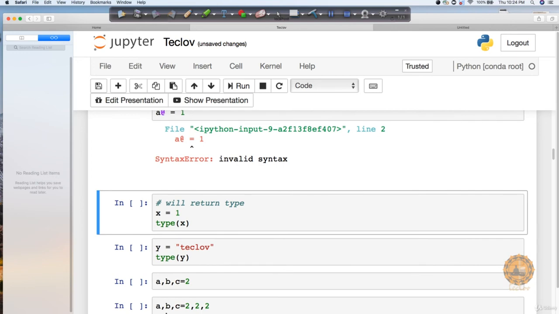Now let's say you have created some variable, like x is equal to 1 or y is equal to techlove. If you notice here, we have not at all given that x is my integer type, or mentioned that y is of string type. So Python is automatically assigning this, right? Python is automatically assigning what the type of each value is.